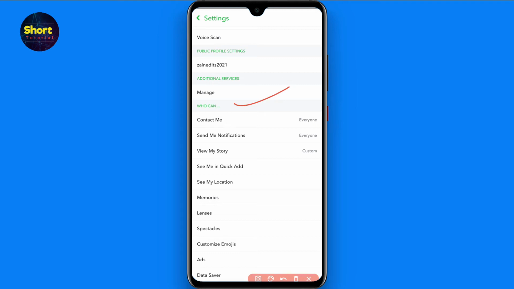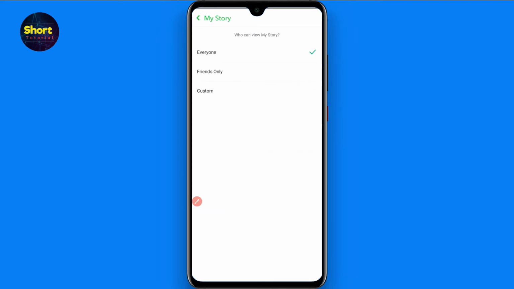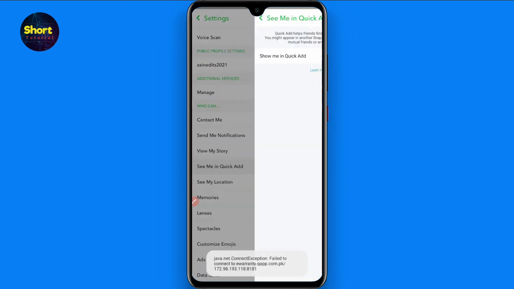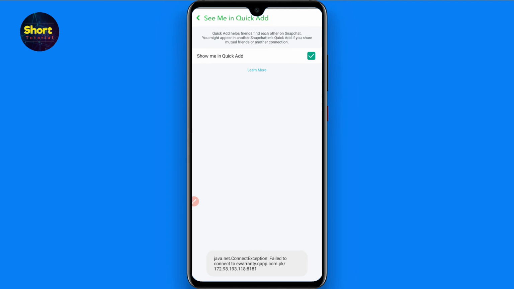So once you click on it, now scroll up and here you will see different options in the section, like contact me, make it everyone by tapping on it, send me notification, make it everyone, and view my story, it's custom, you have to convert it to everyone, and then see me in quick add, you have to click on it.